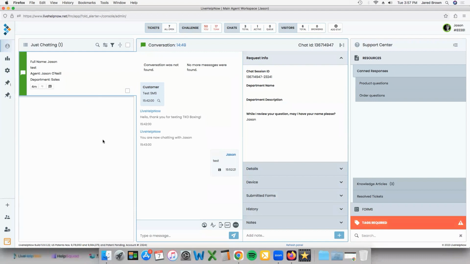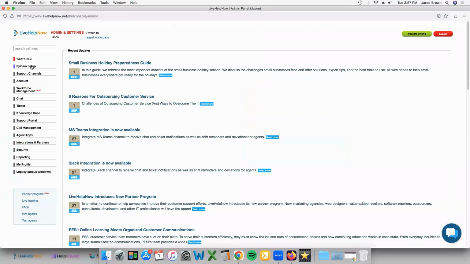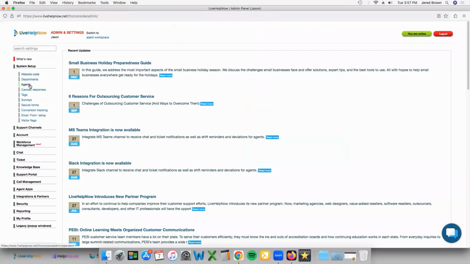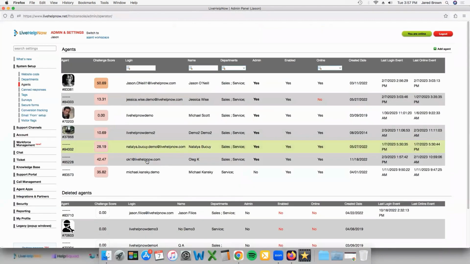I think, Jared, a quick review of filters again to show all the different ways you can filter things would be great. Well, let's do two things. First, for administrators, let's go into the admin area and show you how to set up your agent's view access properly. You'll go into system setup, agents. You click on an agent. Let's click on an agent that's not set as an admin first.